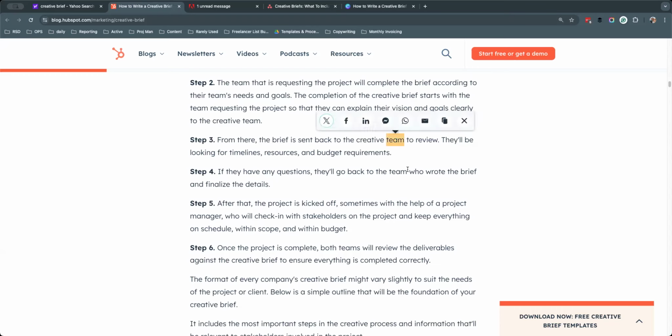Don't have a team. There's no accountability with a team. Like, who's responsible? Have a planner, an expert in the client's audience. Yeah. If they have questions, they'll go back to the team. No, they'll go back to the account planner who's responsible, who wrote the brief, and they'll finalize the details.